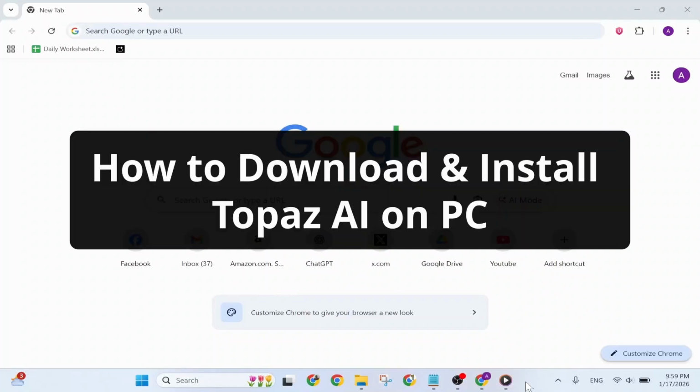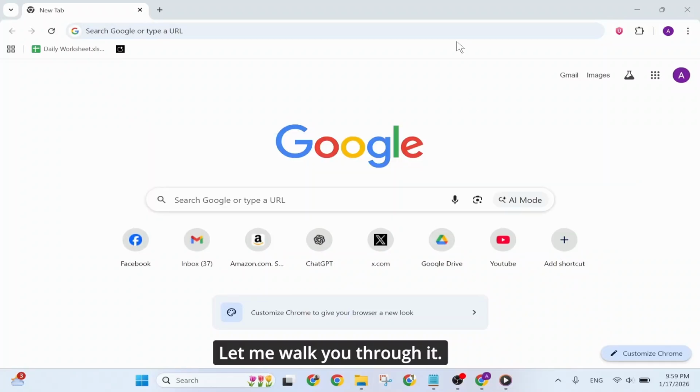Hey everyone, want to download and install Topaz AI on your Windows PC? Let me walk you through it.